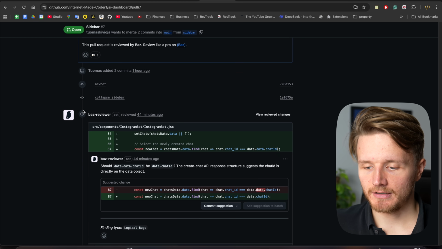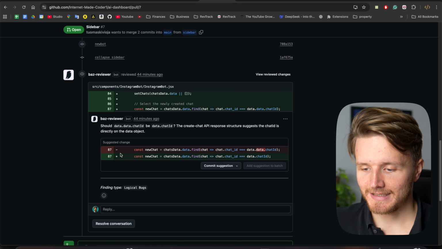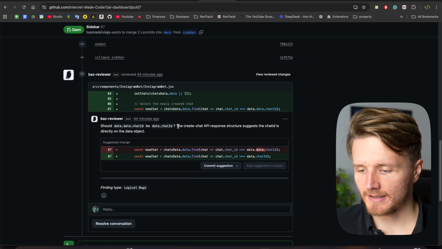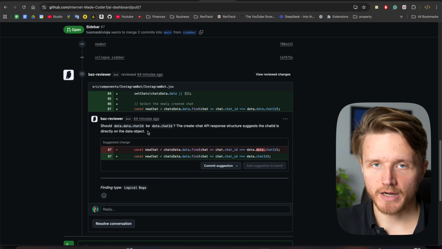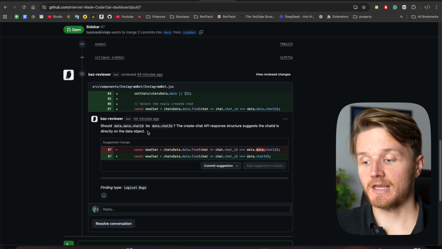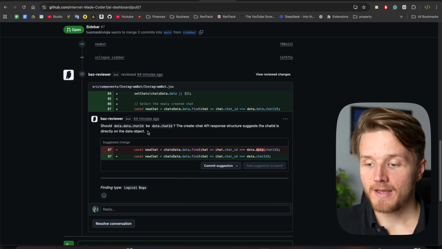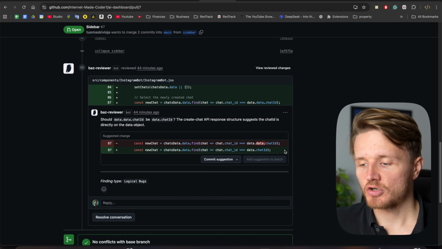And what happened here is that, as we can see, Baz reviewer reviewed this 44 minutes ago and he left these comments. So here it is saying, should data.data.chatid be data.chatid? The create chat API endpoint structure suggests that chatid is directly on the data object. And based on my understanding of the code base, this is actually correct. I, or the AI that actually wrote this code, made a mistake. They were accidentally referencing data.data.chatid when it should be data.chatid.